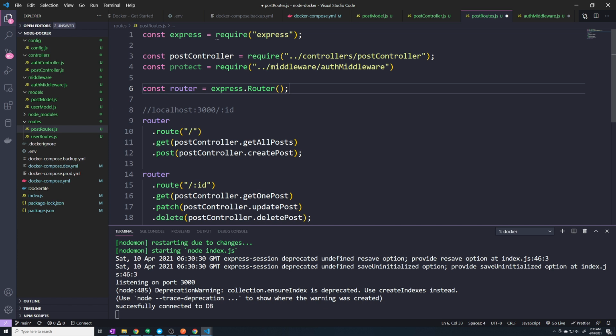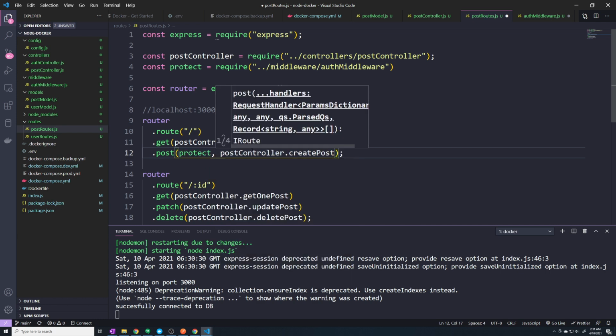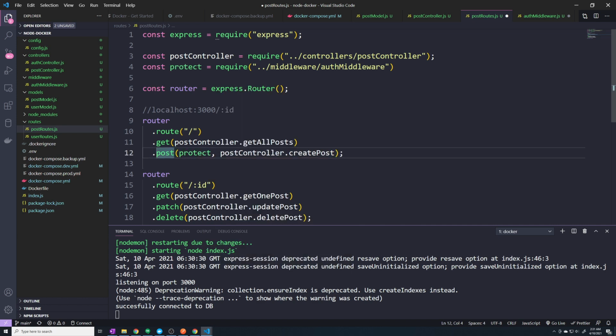And to protect a specific route or endpoint, let's grab the post method right here. So this is going to be when a user wants to create a new post. And all we have to do is just pass in protect here. So what's going to happen is when a user hits this endpoint, we're going to run our middleware function. And our middleware function is going to verify if the user is logged in. If he is logged in, then we just call the next method, which then goes straight to postController.createPost, and then all the logic for that gets run.